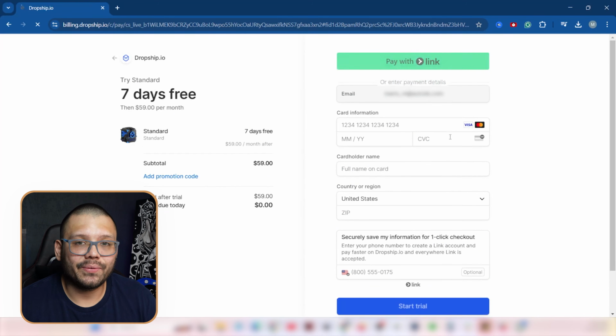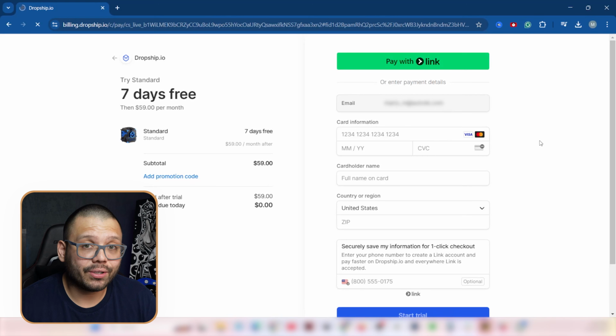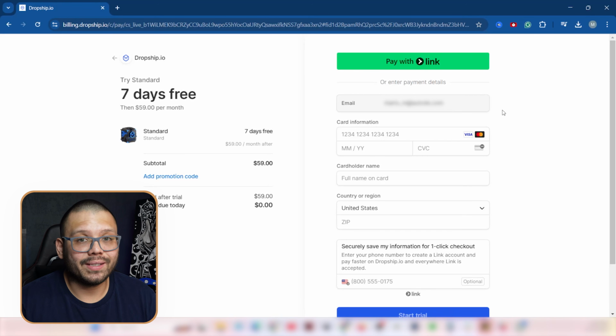Now we are going to have to sign up for this. We are going to have to put in our credit card details. But if you're not fully satisfied with the app, and you cancel within the 7 days, you won't be charged. So let's go ahead and do that.